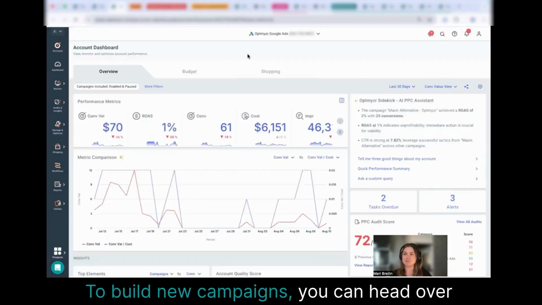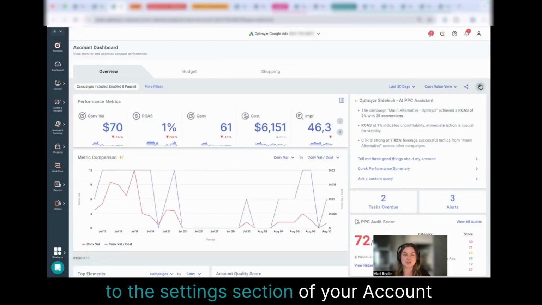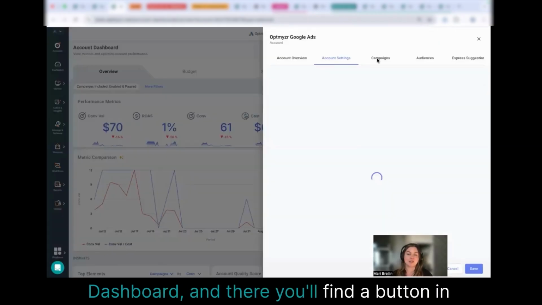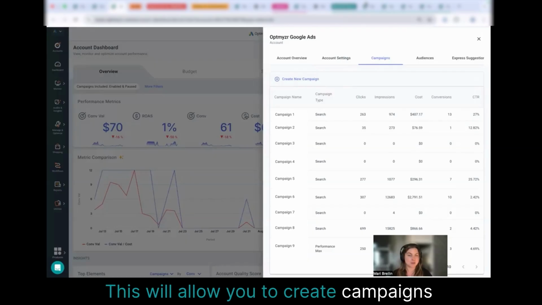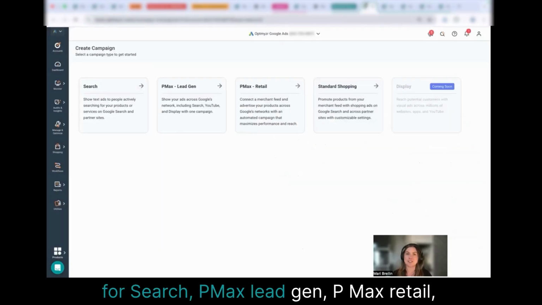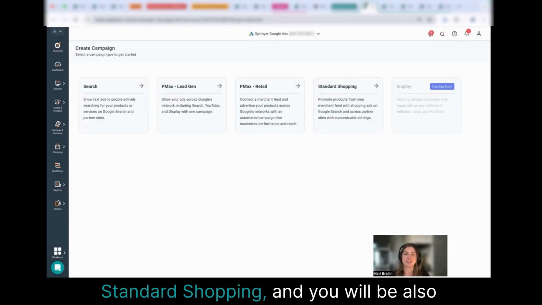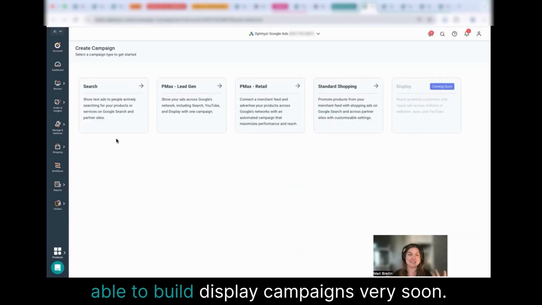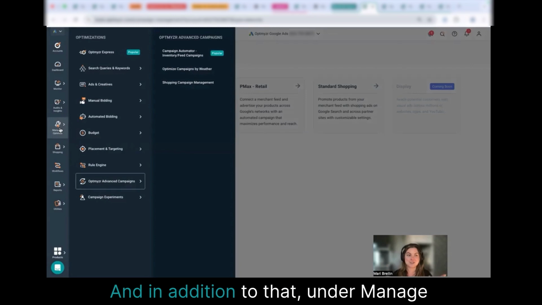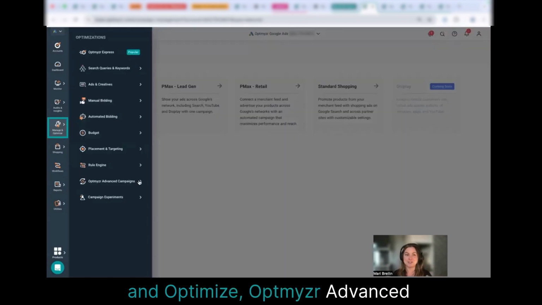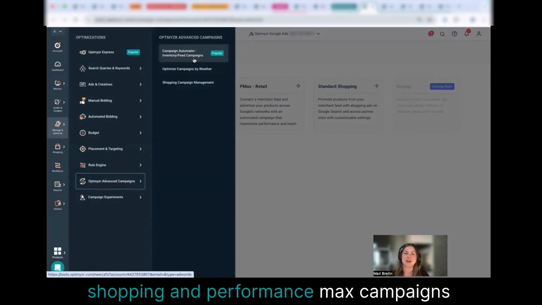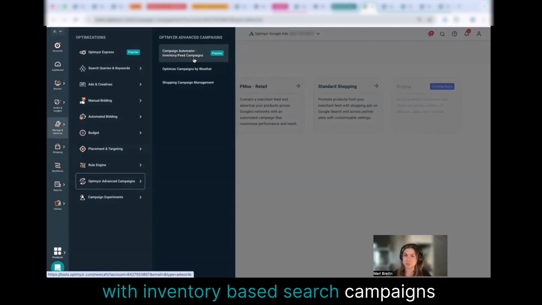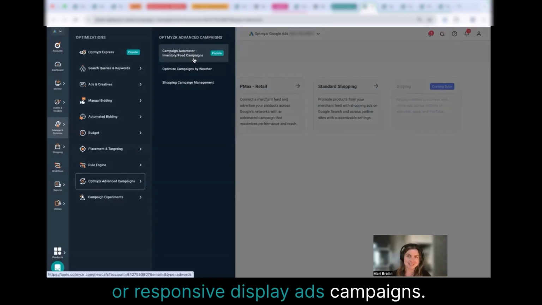To build new campaigns, you can head over to the settings section of your account dashboard, and there you'll find a button in the campaign tab to create new campaigns. This will allow you to create campaigns for search, PMax lead gen, PMax retail, standard shopping, and you will be also able to build display campaigns very soon. And in addition to that, under Manage and Optimize, Optmyzr Advanced Campaigns and Campaign Automator, you will be able to complement your shopping and Performance Max campaigns with inventory-based search campaigns or responsive display ads campaigns.